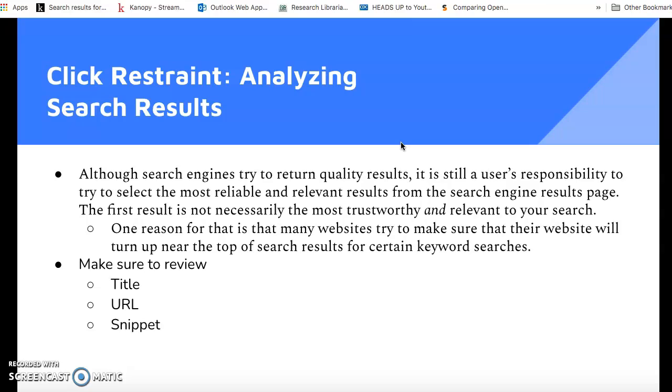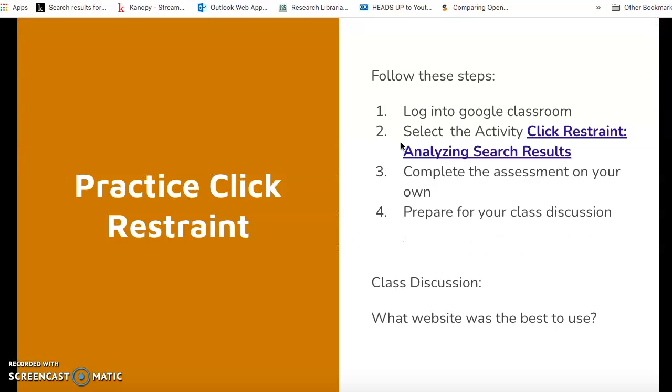When we're finished with that, students will be able to listen to the lecture for click restraints, and the teacher will talk about what's important about noticing when you're conducting a search. For example, taking into consideration the title, looking at the URL, and making sure that they read the description for each site that they get in the search results. Then they get to practice on their own.